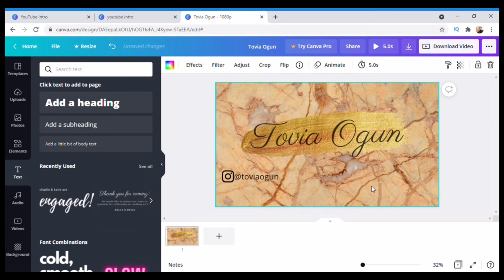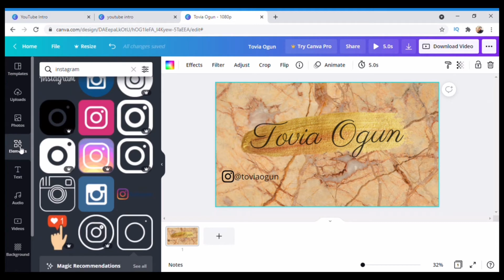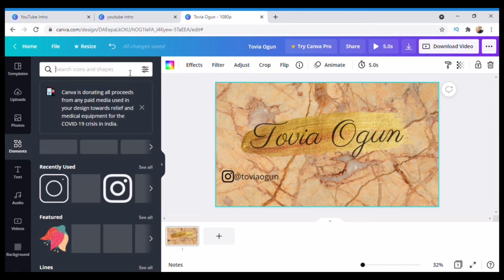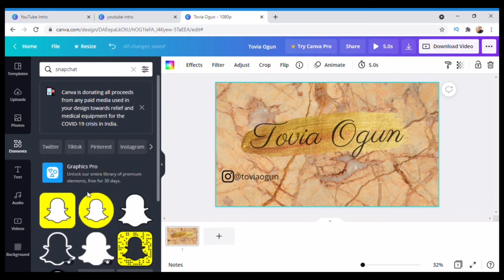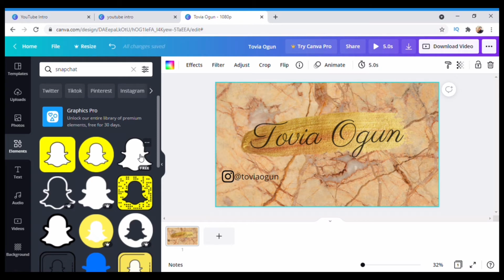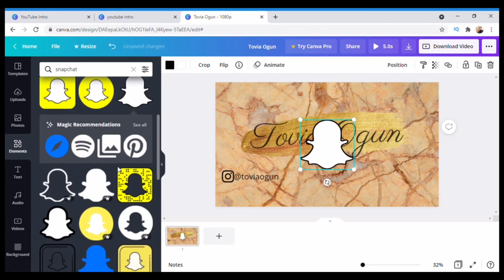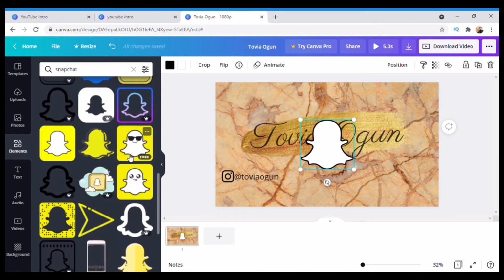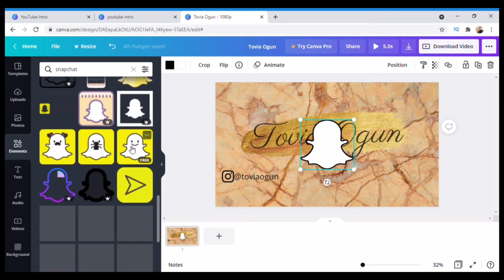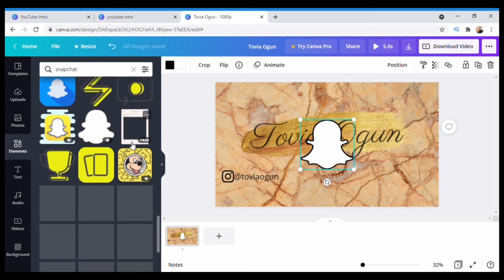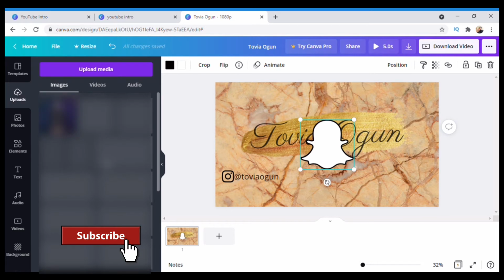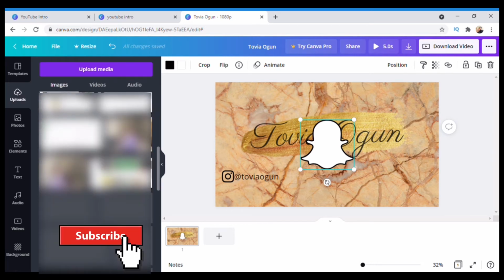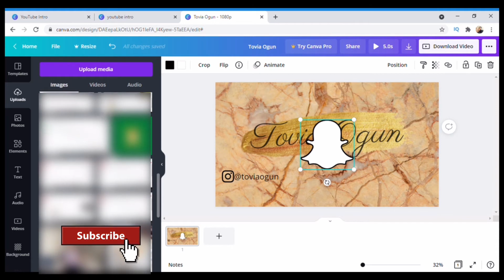Now if you have other accounts, like for me, I have my Snapchat, so I'm gonna go back to the elements and then just search up Snapchat. I know it's always hard to find a Snapchat icon that you don't have to pay for. That's the thing about Snapchat. See how there's no free Snapchat without the background. So I'm gonna go to my uploads because I already have a Snapchat I uploaded back then.